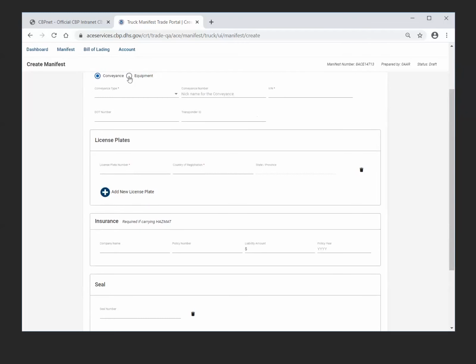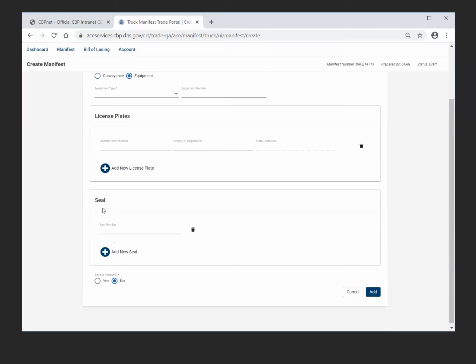So we're going to switch over to equipment, and the equipment fields are displayed. Again, if you have seals that you want to report on that equipment, you will be doing it from the manifest. You won't be able to save those to your Accounts tab. And then notice at the bottom here, the radio buttons to save to an account are enabled. If this record doesn't exist in your Accounts tab, you can save this information back to your Accounts tab so you can use it later or in a future manifest. Now we're going to hit cancel.